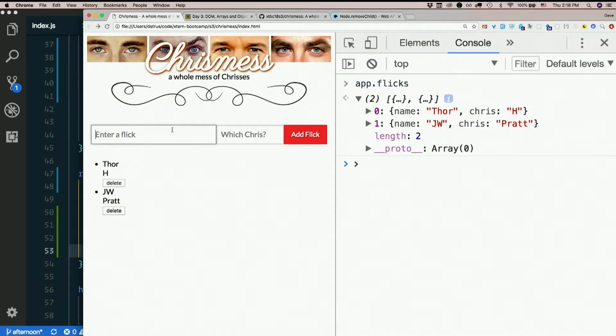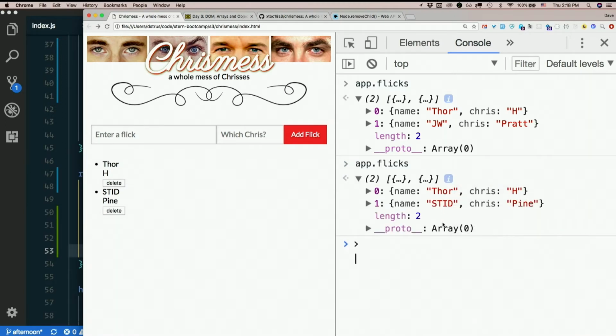Now let's test this out. Let's add another one and delete another one just to make sure things don't get out of whack. Star Trek Into Darkness. Now let's delete JW. Deleted app.flicks. Still has the right ones. We did it.